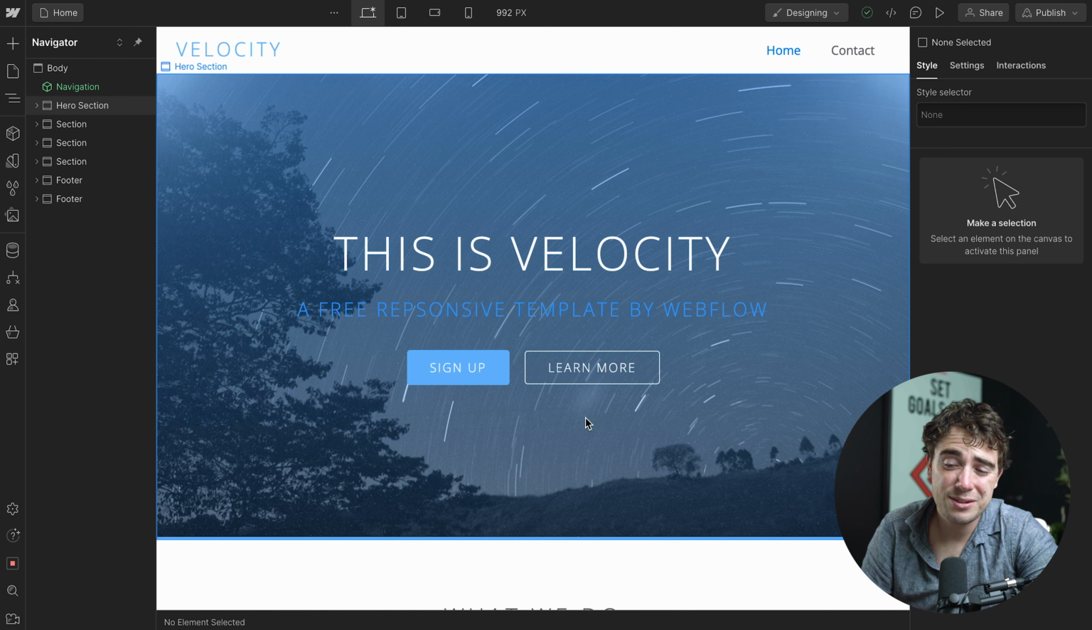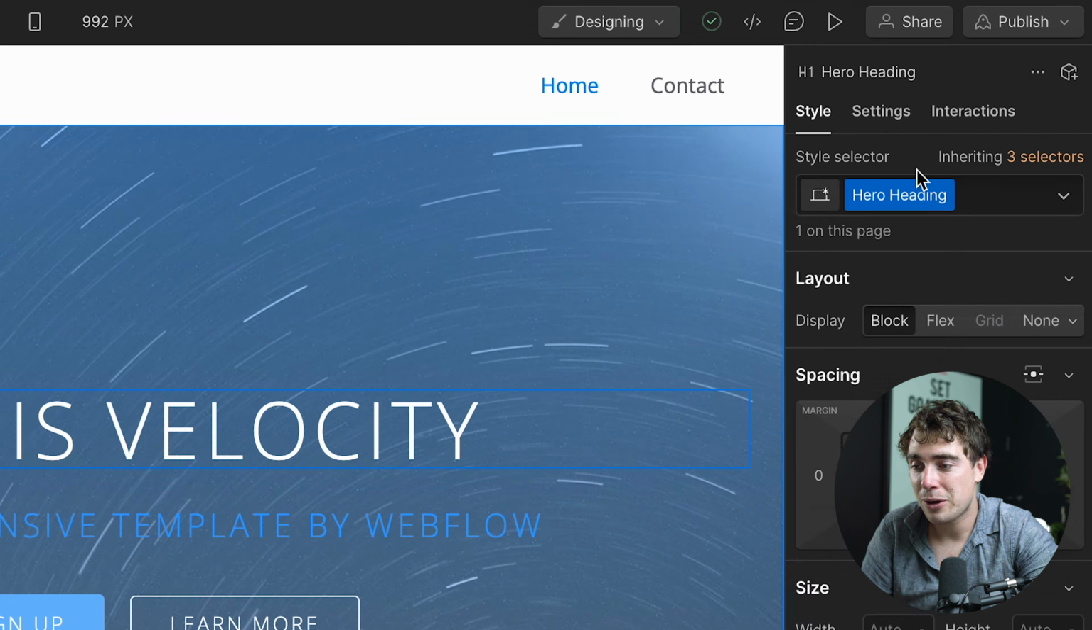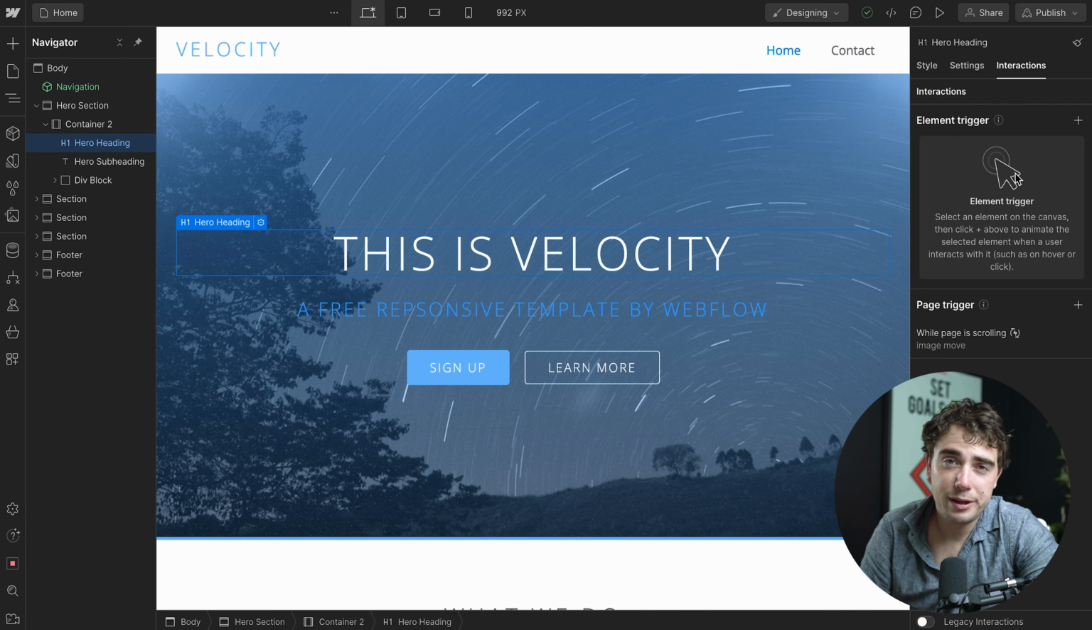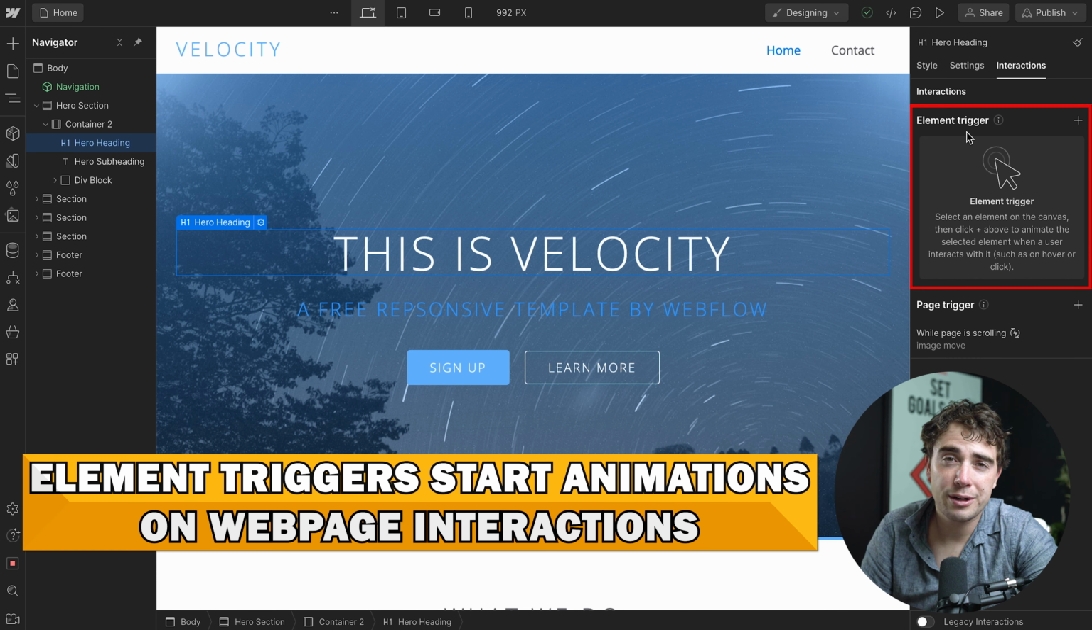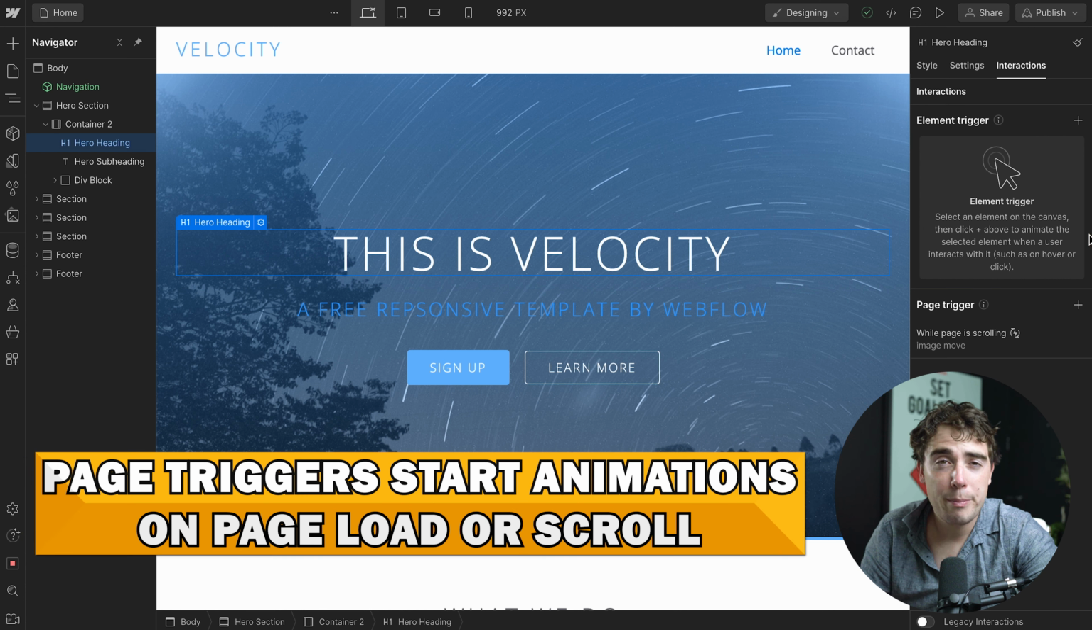In order for us to access those, all we got to do is click on the element that we want to have an animation on, click on interactions, and we're ready to go. As we can see here, there are two different types of animations available for us. First, there's an element trigger, and then there's a page trigger. With an element trigger, whenever we hover, click, or scroll past a certain element, that's when there's going to be an animation on it. Page triggers are a little different, as those occur when the page loads or we scroll through the page.